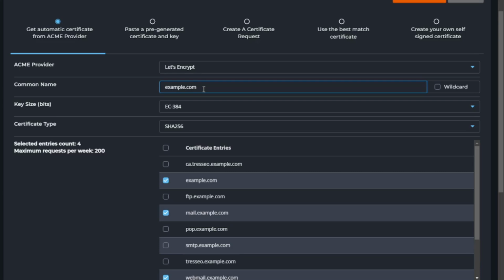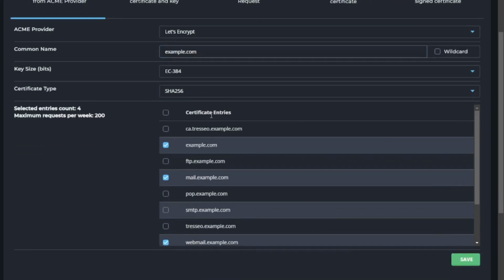Now, scrolling down, we will see the certificate entries. You will see several subdomain options listed, such as ftp.example.com for FTP connections and mail.example.com for your email service, if your hosting package allows for such. Choosing the appropriate entries ensures that each subdomain is securely encrypted. For example, you might want to encrypt your FTP connections, protecting login credentials and sensitive information during file transfers.